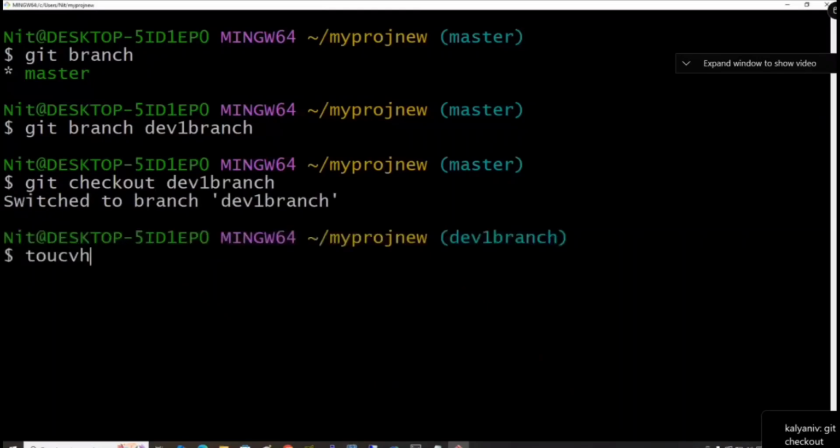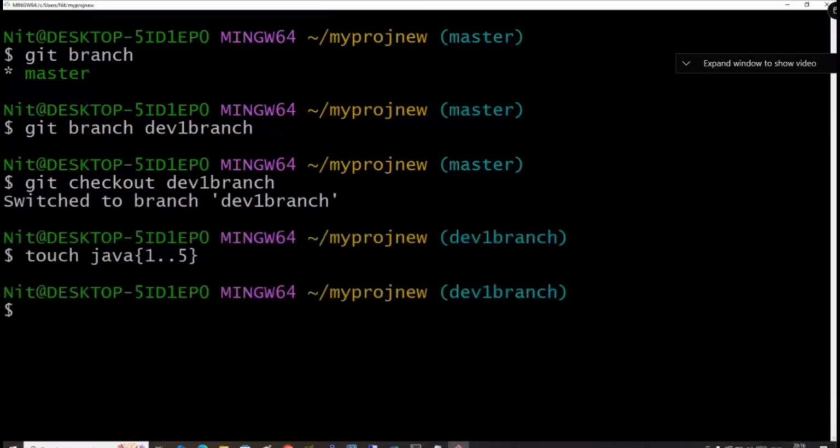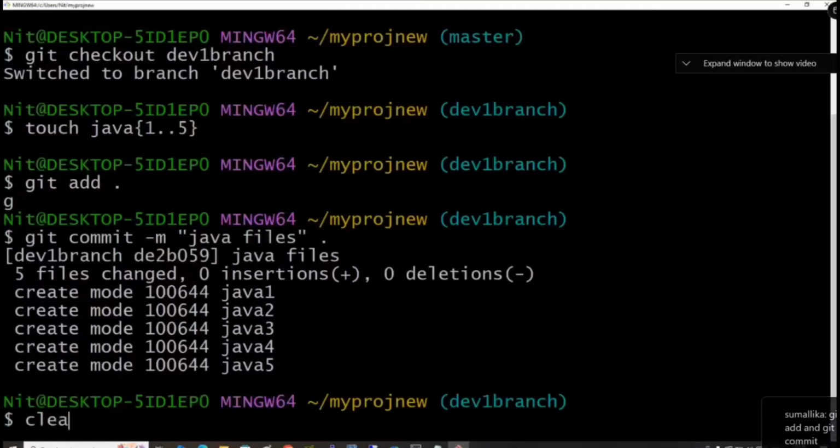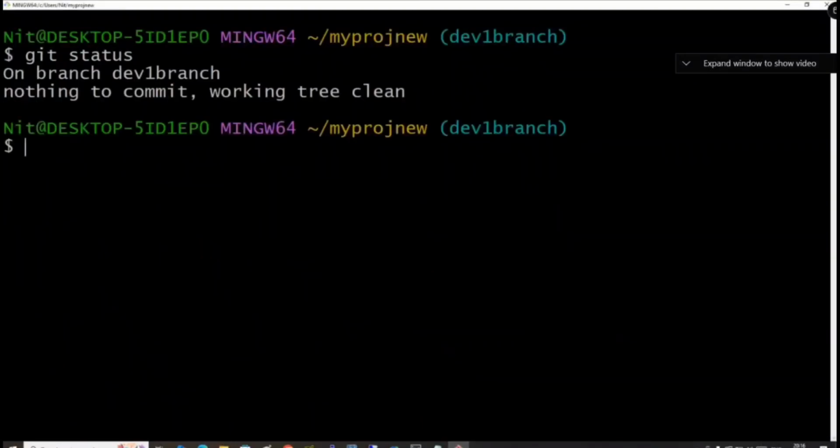And can I create files also here? Let's say this one has Java files. As you have practiced, that's what you're saying, right? That's good. So what do you do next? Git add and then git commit -m. These are Java files. If I do git status, everything is clean. So which branch am I in now? Dev branch. So now let's create one more branch.